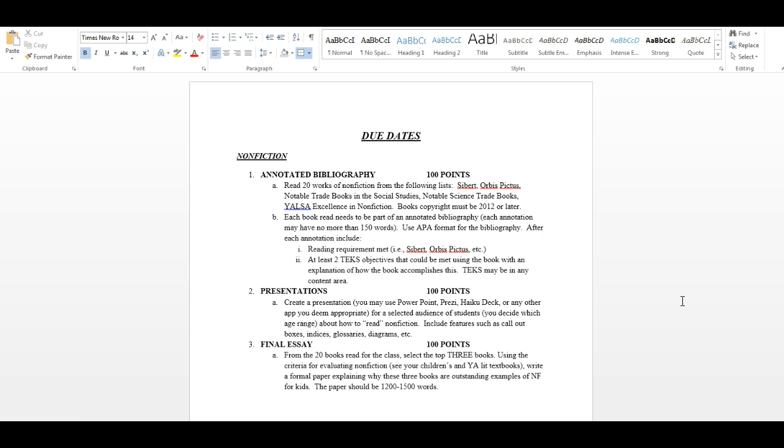For nonfiction, you have 3 assignments. The first is to do an annotated bibliography. What are you annotating? Well, you're going to read 20 works of nonfiction from the Seibert, Orbis Pictus, notable trade books in the social studies, notable trade books in the science, and/or the YALSA Excellence in Nonfiction Award. The books, all 20 of them, must have a copyright of 2012 or later.